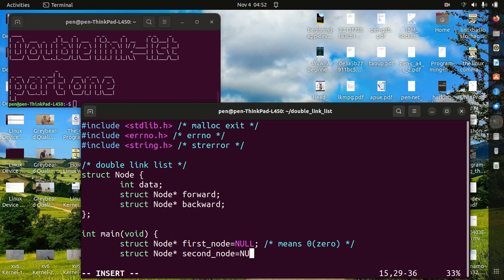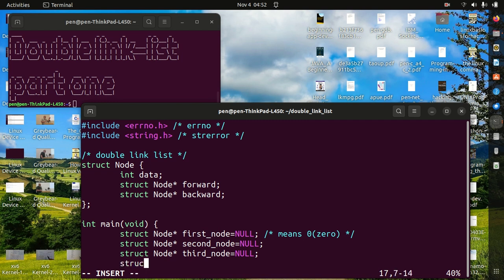I will say this should also equal null. Remember null means 0, so there's no need of me commenting that code. I'll just create three, though. I think it would be nice if I create three. So I will say third_node equals null also. Okay, let's make it four, why not? Or even five. So fourth_node equals null.